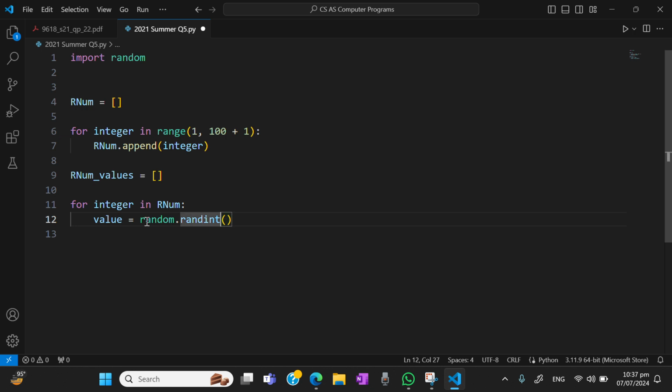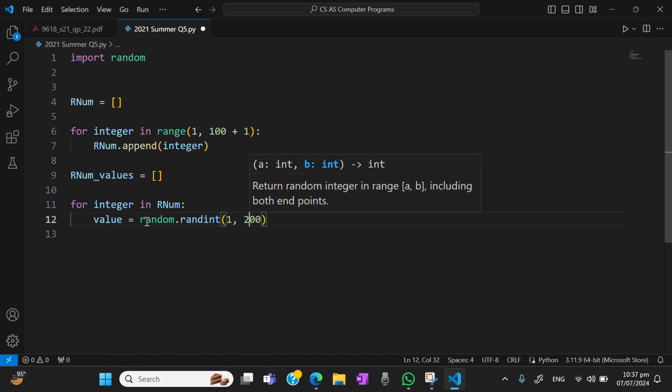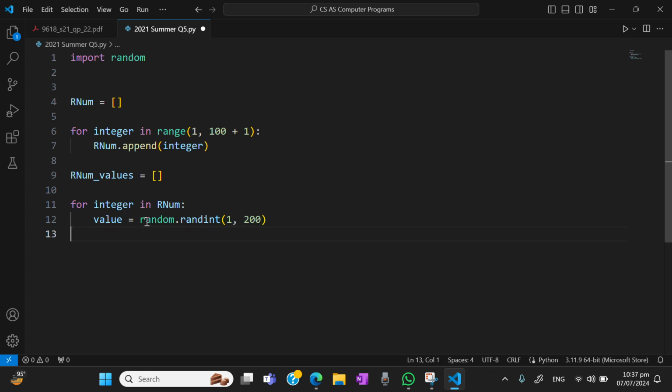So random dot randint, and then in here I'm going to pass two parameters. They ask us to choose a random value for each number, and the range given to us was 100 to 200 inclusive. And yes, this function actually is inclusive. So we're good.